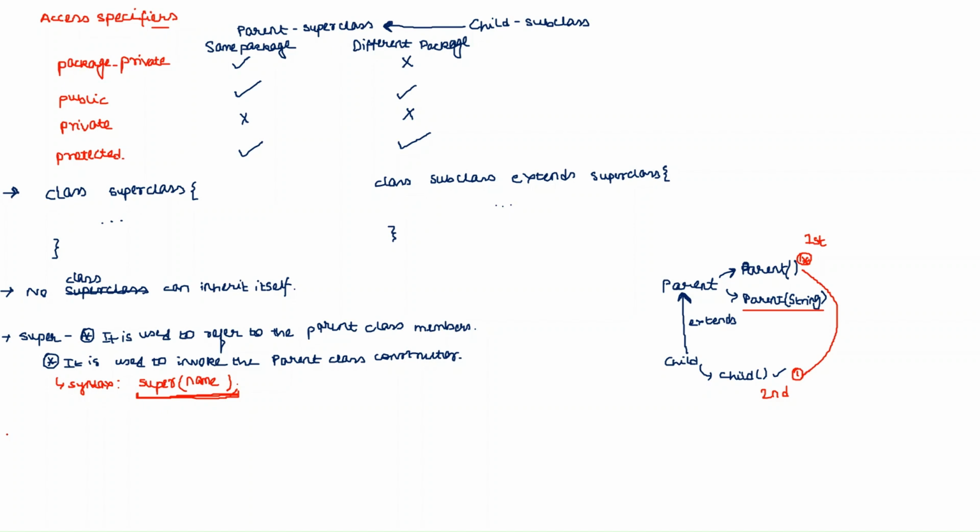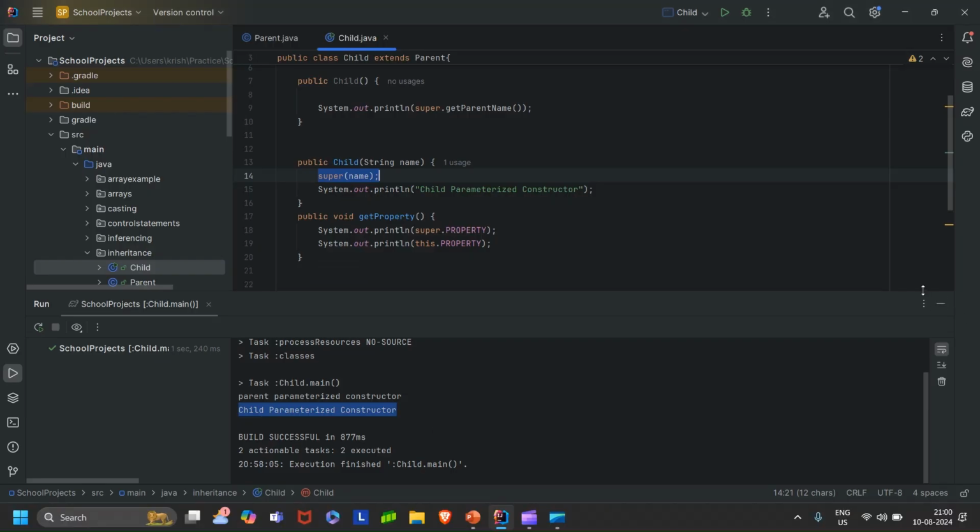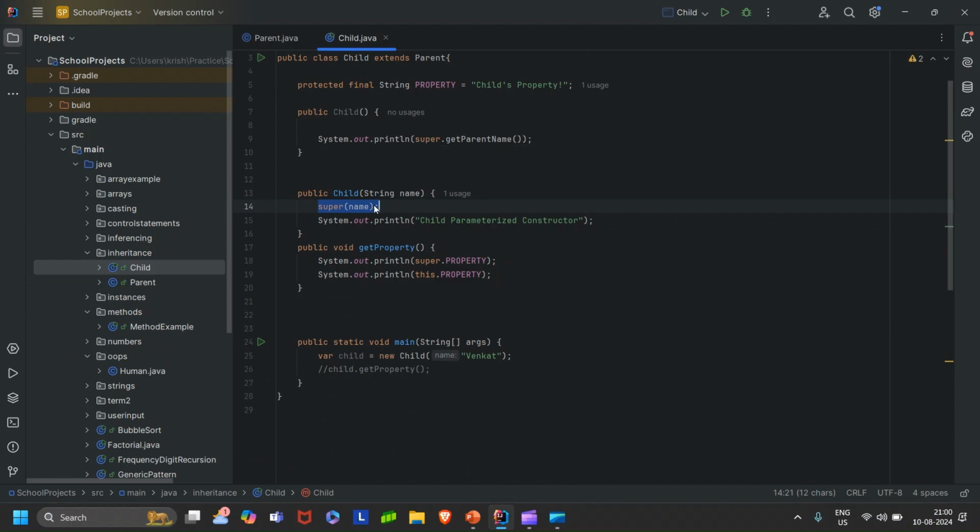Now let us talk about something really intriguing but very sensible, which is that a superclass variable can store a subclass object. How is this possible? Let us talk about it here. So in the main method, I already have a child. I'll instantiate a parent equals new parent, and here I'll specify the name Venkat. Okay.